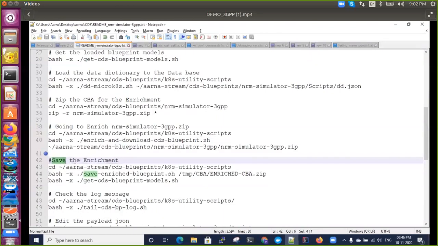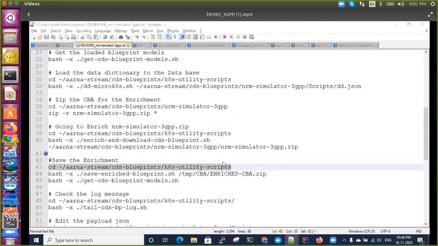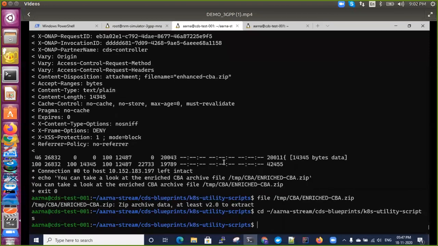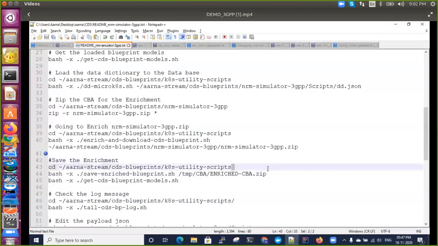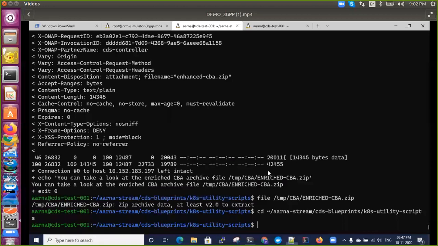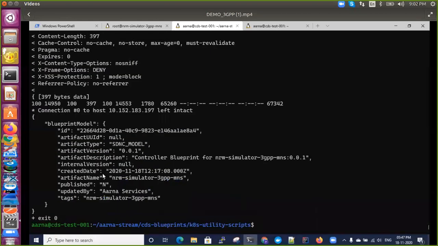So now we are going to save the enriched CBA. You can essentially take this CBA and port it to any version. So it's always forward compatible, let's put it that way. If you're building a CBA on Frankfurt, then you can use the Guilin release CDS runtime to deploy and integrate it. So here the model is getting stored.